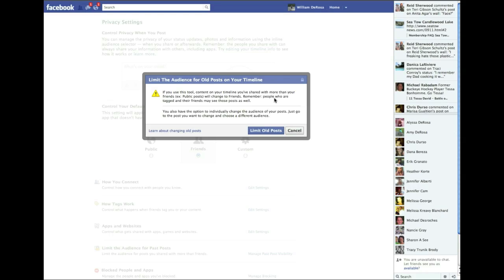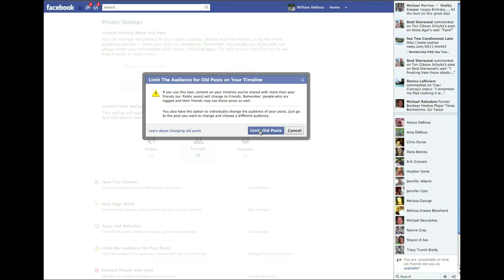In other words, instead of going through your entire profile to find out what you marked as public or everyone versus friends of friends, or you know, you didn't have lists before, things like that, this kind of gets everything from previous dates from when you've actually upgraded to timeline and makes them all just change to friends. And that's the important part right there. If you click limit old posts, which I already have, and this is what I actually did, everything that you've done before this will change over to being visible to just friends.